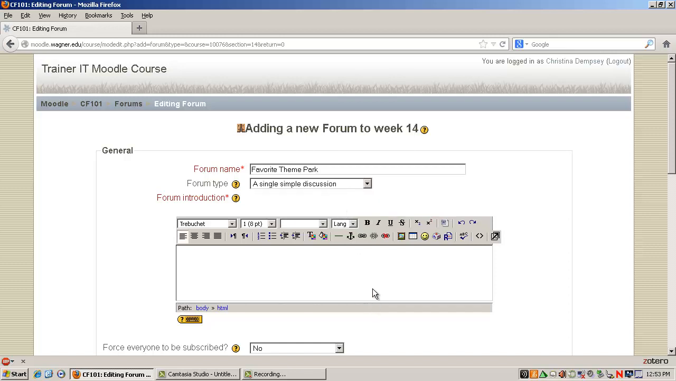In the forum introduction, let's write, what is your favorite theme park in Walt Disney World? Please provide some reasons as to why you chose your answer.